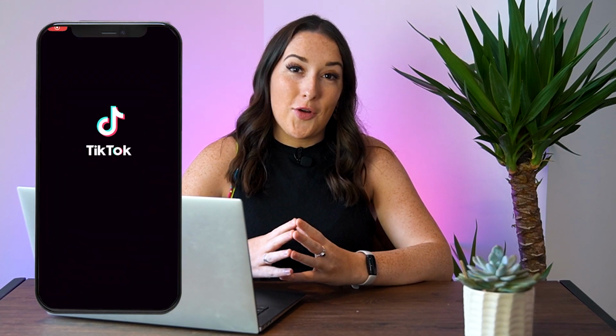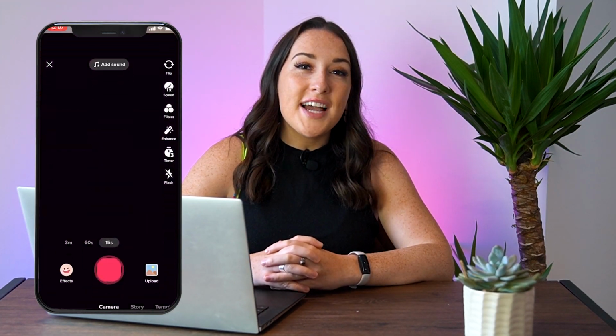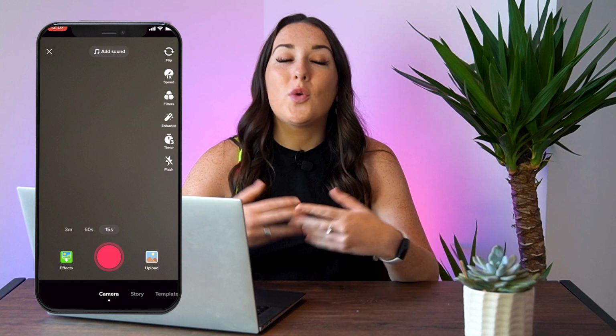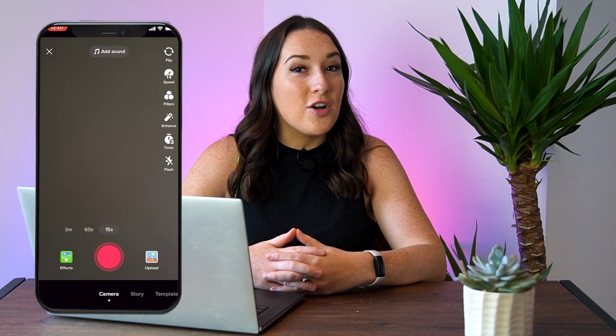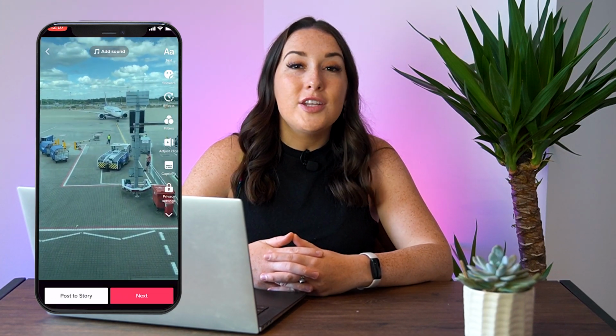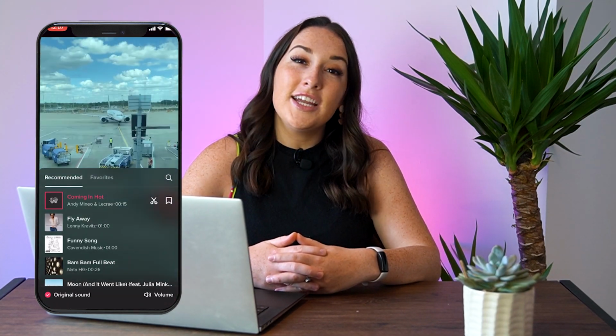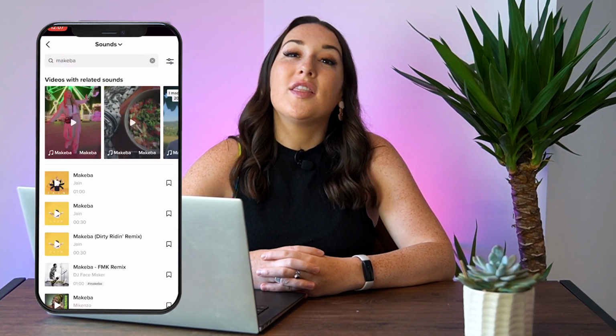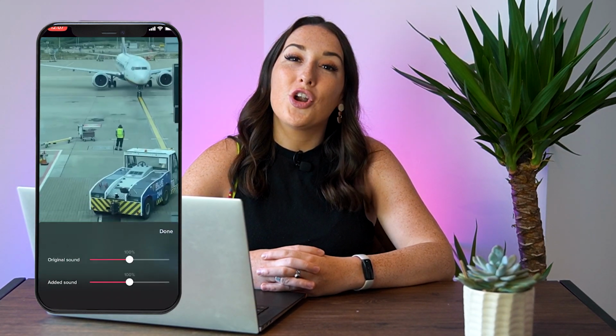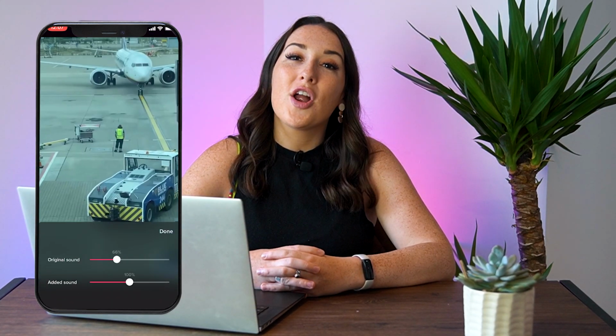First up, we have TikTok. We're going to open up the app here, press the plus sign. If you haven't recorded your TikTok, you can go ahead and do that now by pressing on the record button. But if your video is ready to go, just click upload, and on your screen you will see add sound. Click that, and in here you can search for any song that you want. And once you've picked your song, you can then click volume at the bottom right hand corner and turn the original sound down, and voila, you've added music to your TikTok.